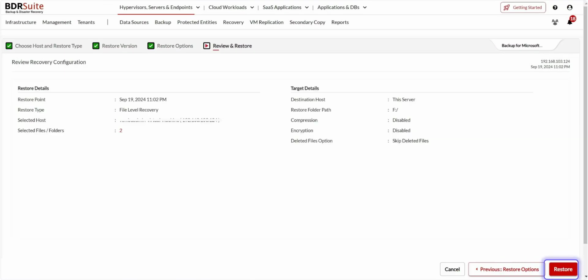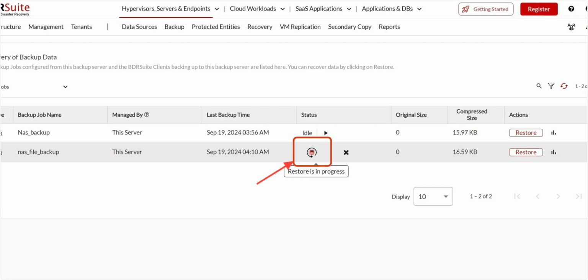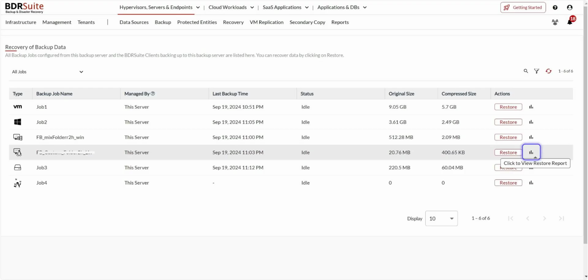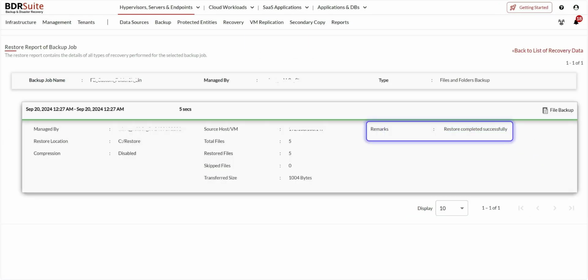Finally, review your recovery configuration and click on Restore. Once the restore is started, you will be redirected to the Restore Backup Data page. You can click the Progress icon to view the restore progress. Once the restore process completes, click on the Reports icon to view the recovery report.